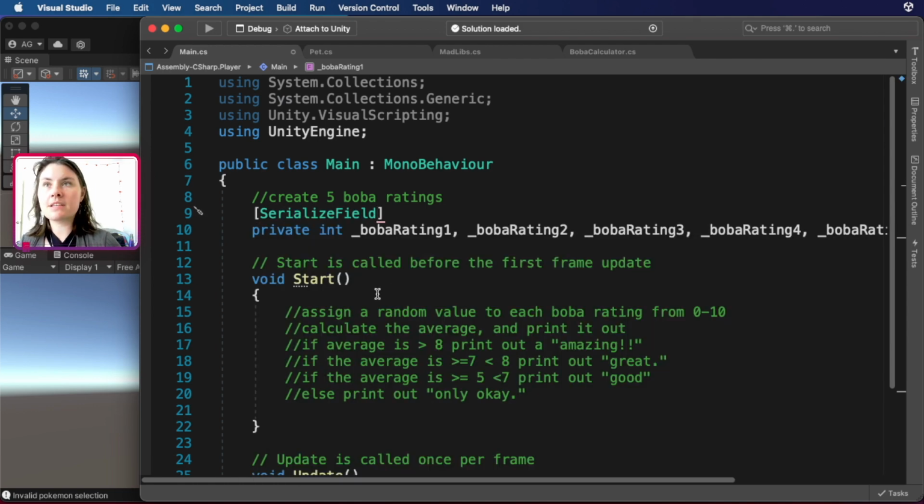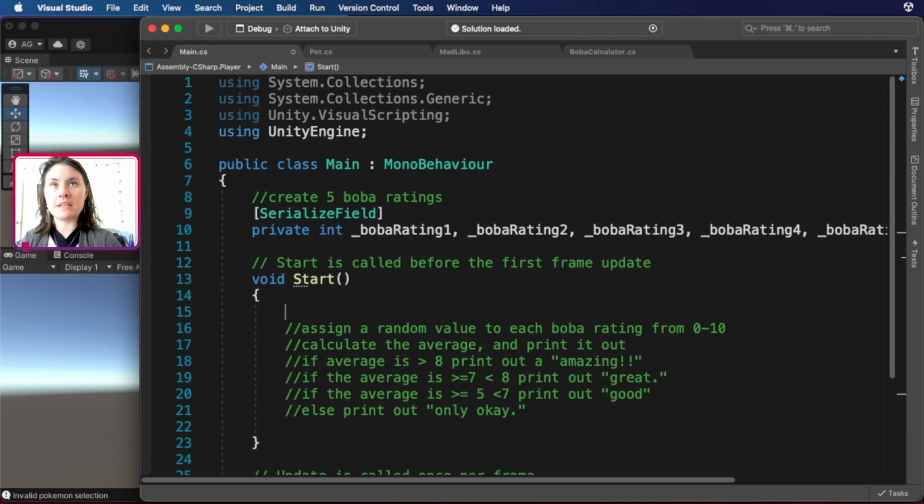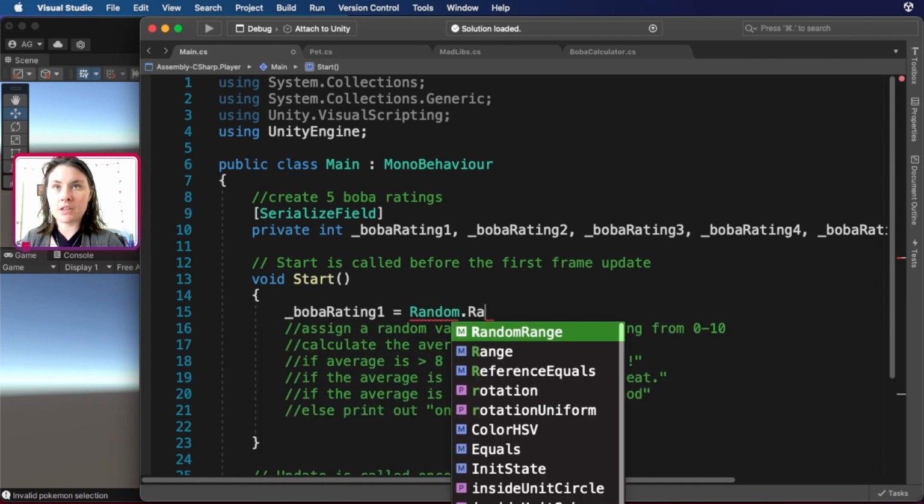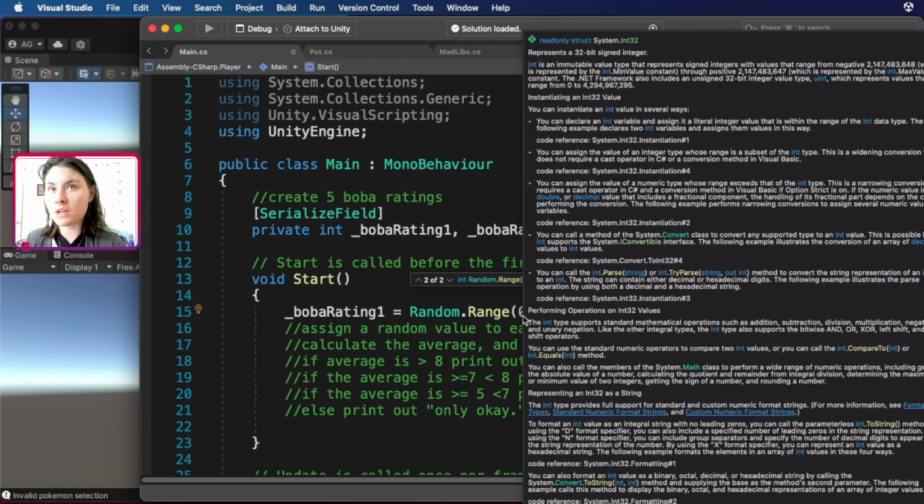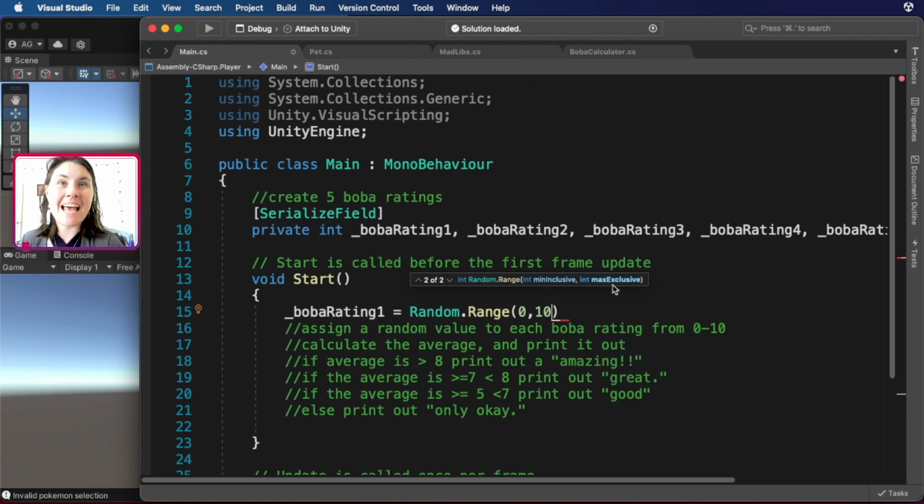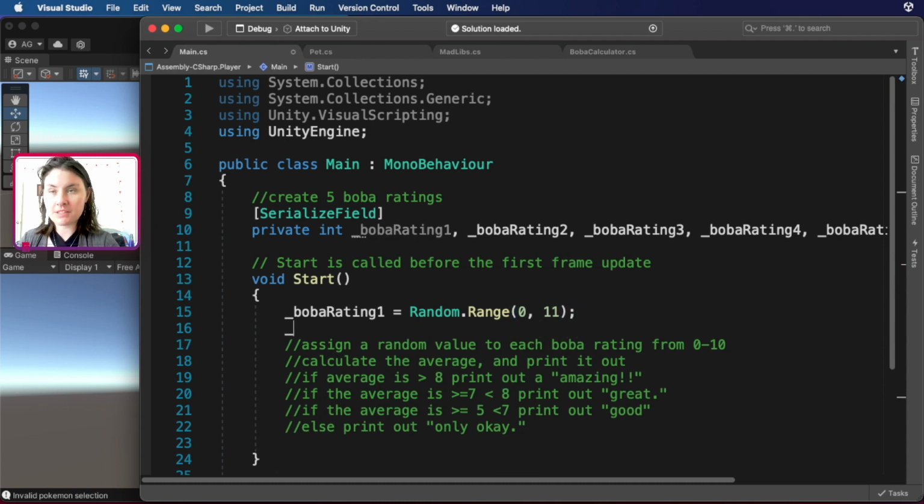Now that we have these, we need to assign random values to them in start. So let's do boba rating 1, and that's going to equal random.range between 0 and 10. If you look at your tooltip, the minimum is inclusive, so it would include 0, but the maximum is exclusive, so it won't include 10. So if we want 10 to be an option, we actually have to go up to 11. Let's do the same with the others.